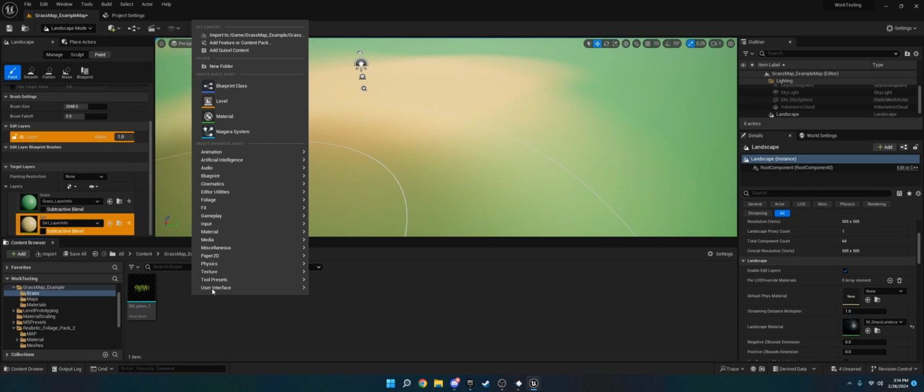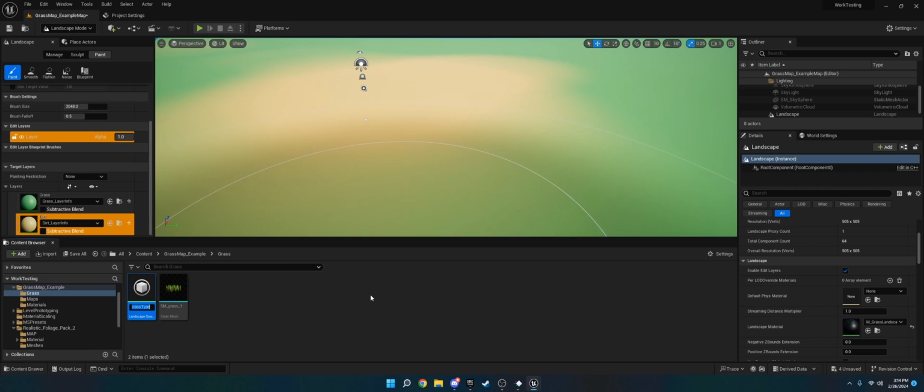So we'll right-click and go to Foliage. We'll do Landscape Grass Type. Remember, this only works on landscape. If you're going to use static meshes, you need to use the Foliage Painter. So we'll call this GSM, for grass map. That's the technical name, grass maps.